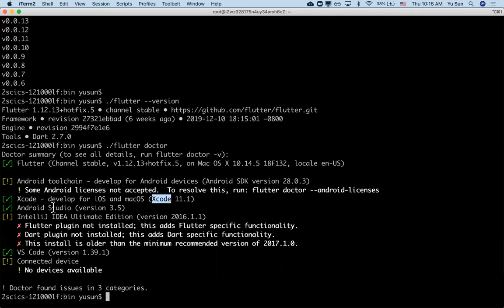Just follow the directions. Android Studio, I have 3.5 installed. IntelliJ, I have it, but it looks like there are some issues. I don't have the Flutter plugin and Dart plugin, and then you have to install those. But I'm deciding not to use IntelliJ. I will just stick with Android Studio, so you don't have to worry about this one.